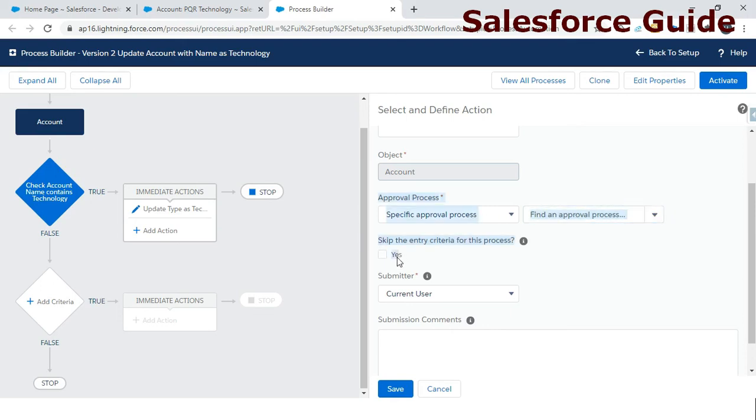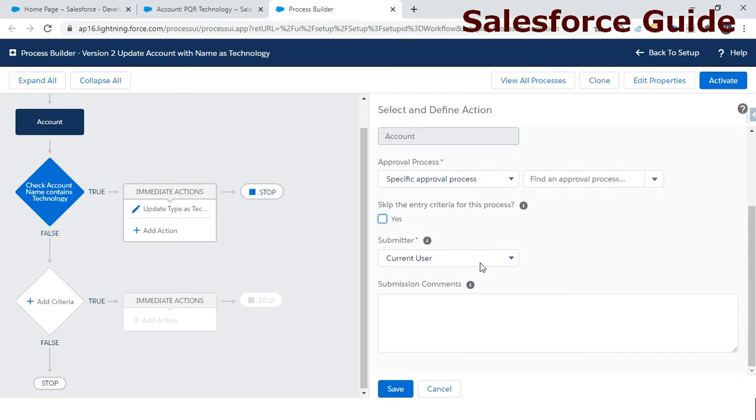Here a small functionality is there to skip the entry criteria. That means if you want to make sure that an approval process coming from process builder does not get evaluated by its entry criteria, then you can check this checkbox so that it can skip the entry criteria. And for the user you want to be the submitter of an approval, you can select the related fields here.